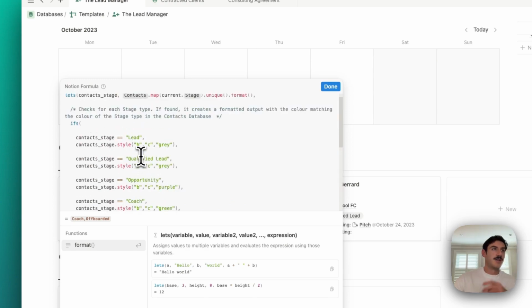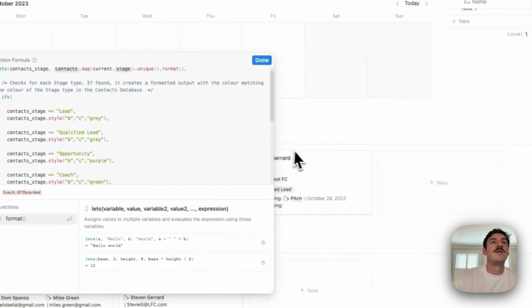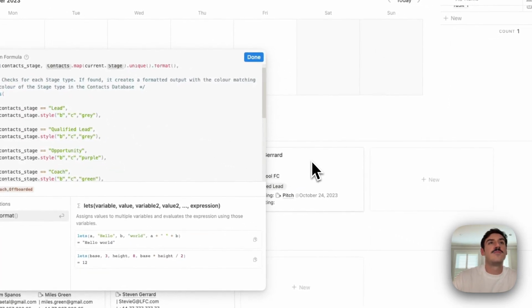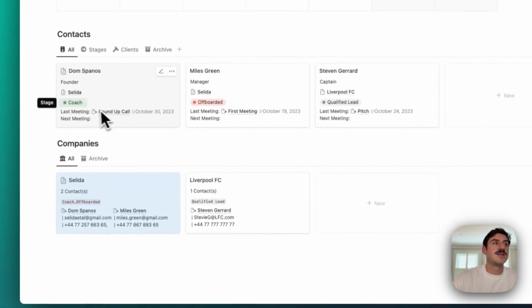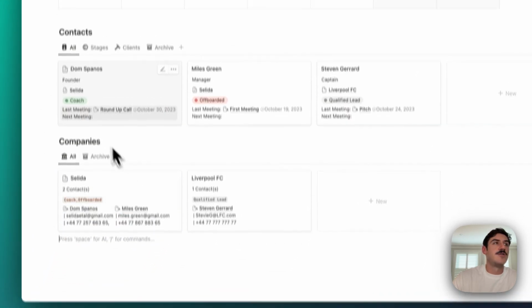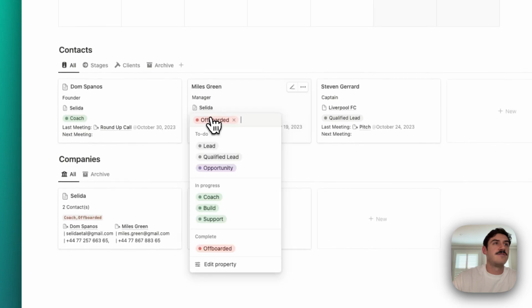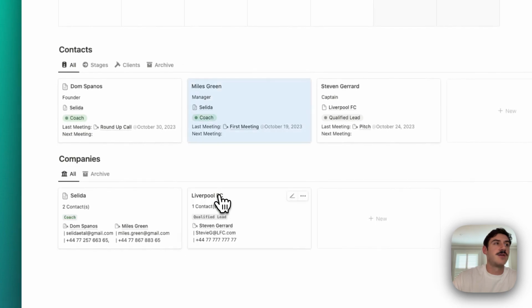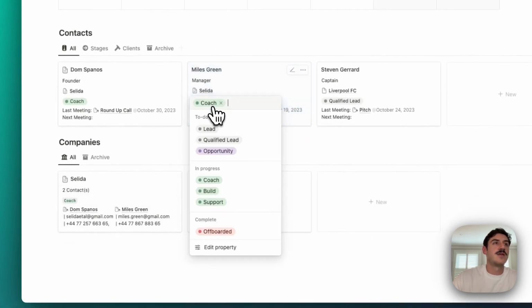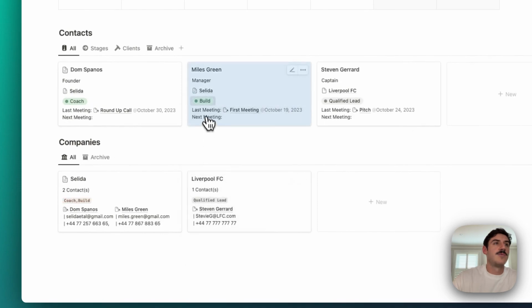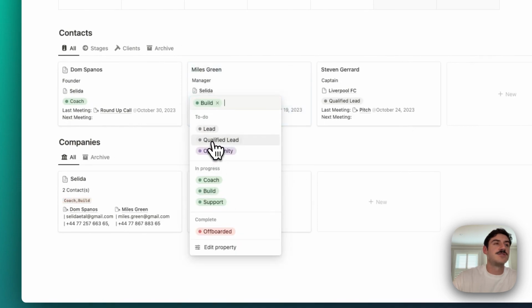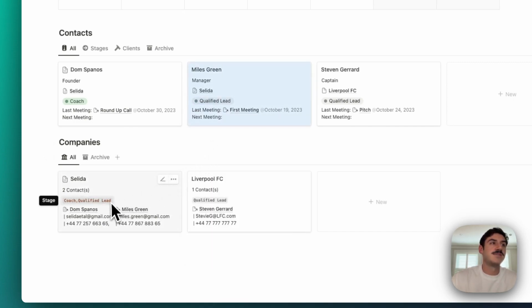And then what I've also done is I've included some formatting to match the style so that it is the same color as the properties that we have in the context database. So let's say for Salida, if they're both in coaching, this will be green. But if there are 2 different sections matched in the same company, then it makes it brown just to show that there is kind of a variation.